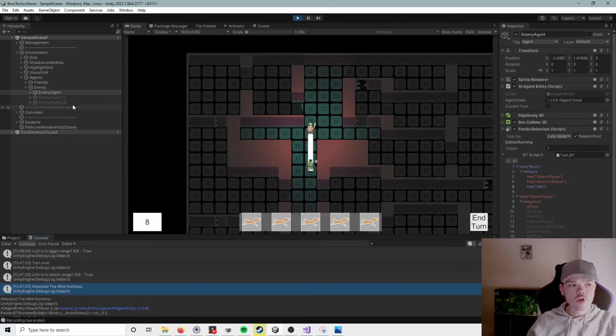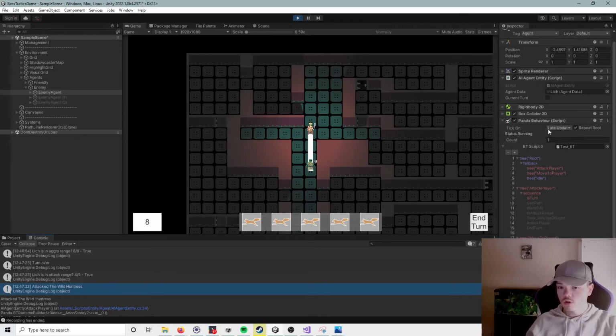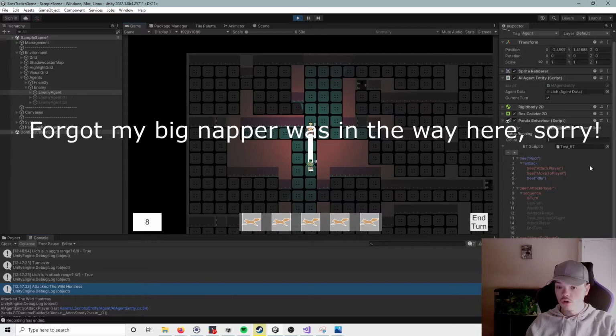So here we've got an enemy agent which has got a Panda behaviour script, and this is a script that comes with the Panda behaviour tree asset, and then you just want to add a behaviour tree script here which you'll create and you'll add that logic in. You can update this in runtime and it'll compile in real time, and you can see how it's progressing as well. If I hit end turn, I can see the steps it goes through. So it's counting down and it went through all these steps. It did the attack player.